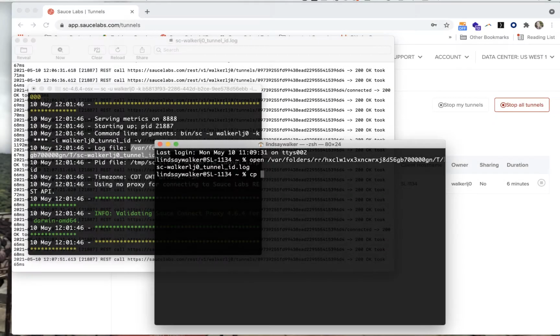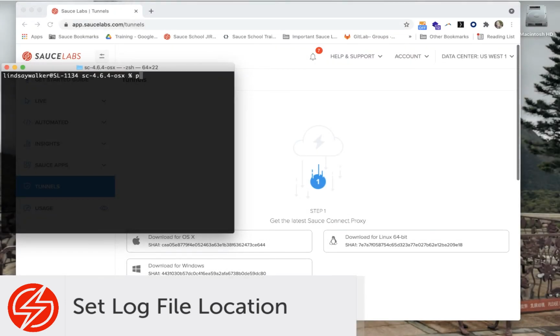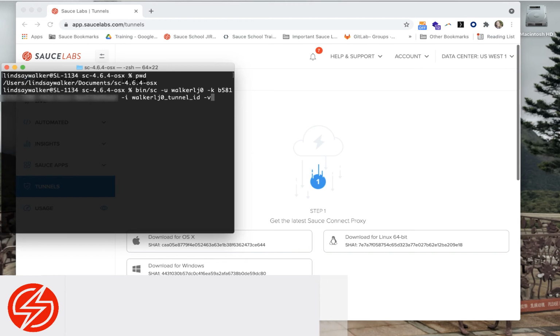Once you have your verbose log, there are a couple different options for how you can get it to Sauce Labs. The first option is to copy the log file into a different location from the location that was listed in the CLI output. If you don't want to manually copy over the file, Sauce Labs also offers an option to put the log file in a certain location.